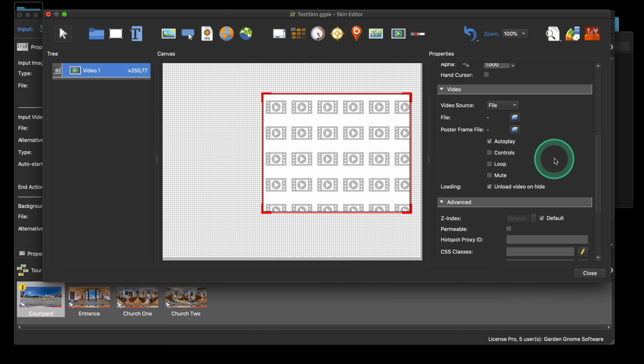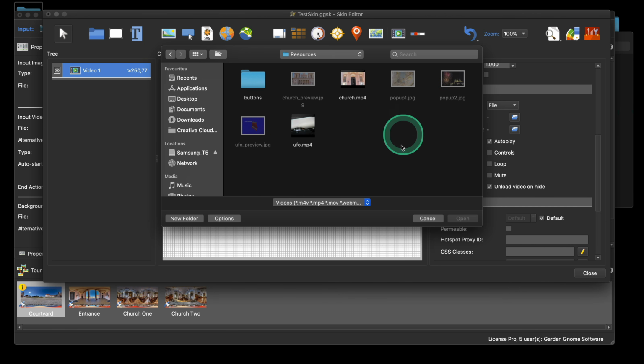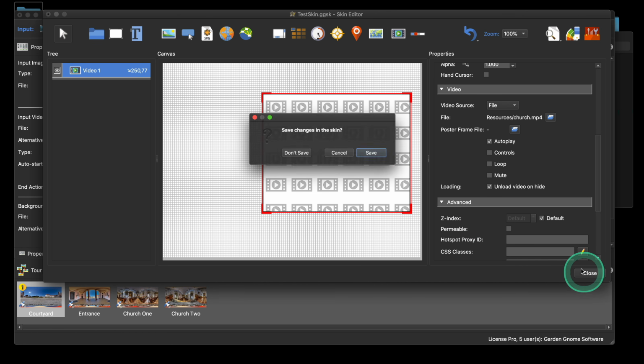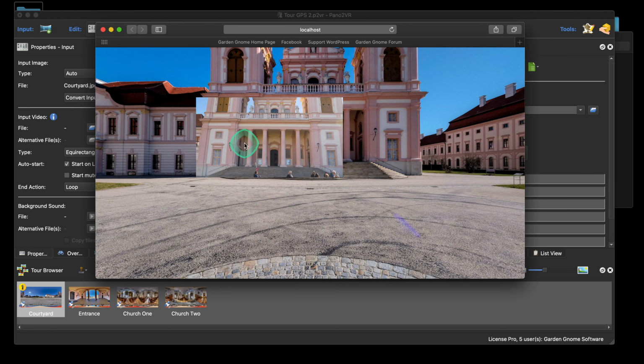Okay, so the most important thing to note with the video element is it can only play the source that you've selected. So as an example, if I want it to play a file within the project, I can have it set to file. I can click the open folder button, go to a resource. Let's just go to the church video, open that up. Let's close, save. And when I publish, indeed, we get the video here.